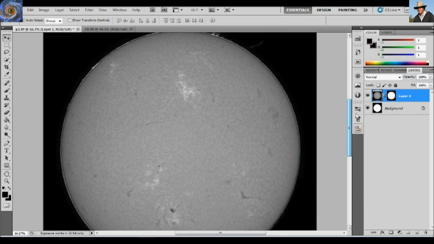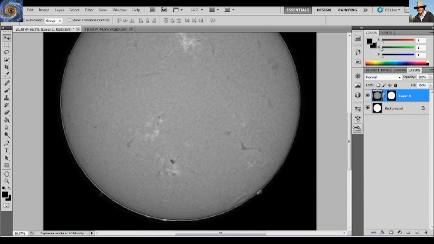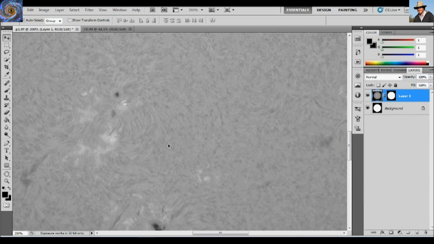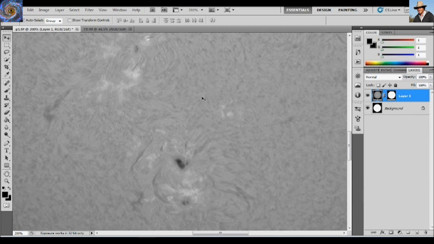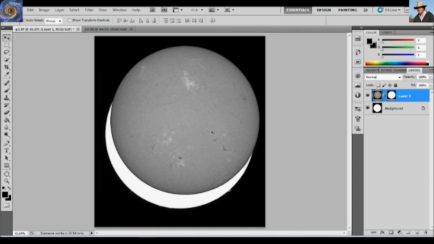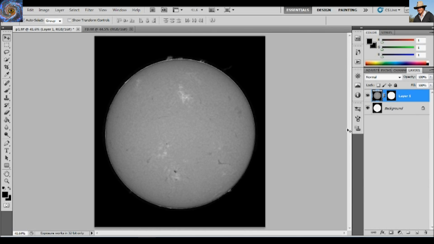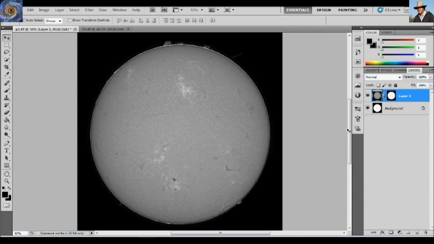So let me zoom in. I'll show you how detailed it is. Yeah, it could be better, but that's right. We'll use some contrasting effects here. So let's try this.